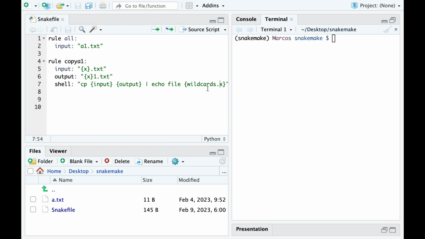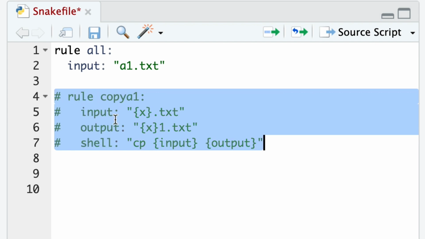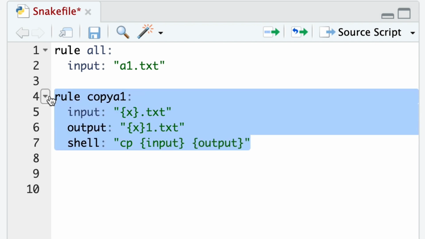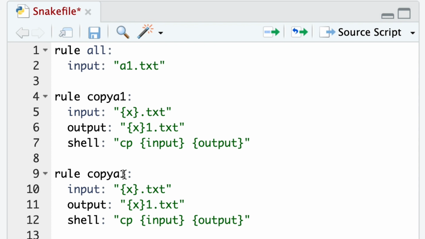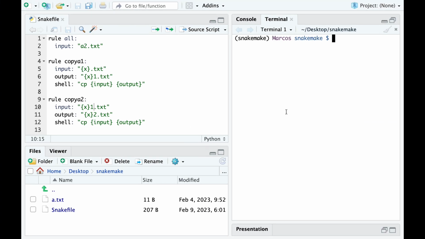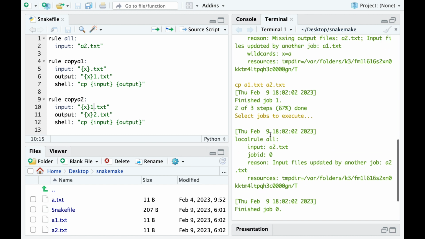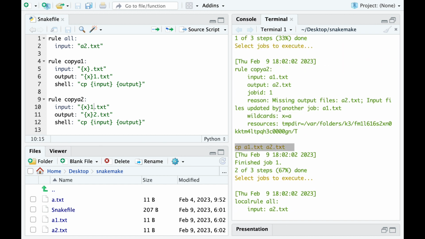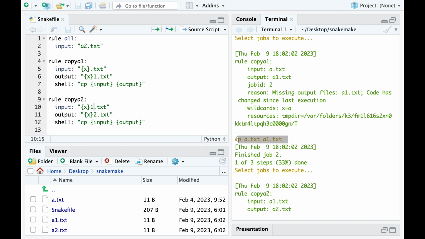Okay, now let's try to propagate the wildcard across rules and through the input as well. We will write the rule copy A2 that makes a copy of file A1 and renames it A2. We make sure that the output of copy A1 matches the input of copy A2. And when we launch the pipeline, all rules are run, both files are generated. In every case, wildcard X has been assigned the value A.